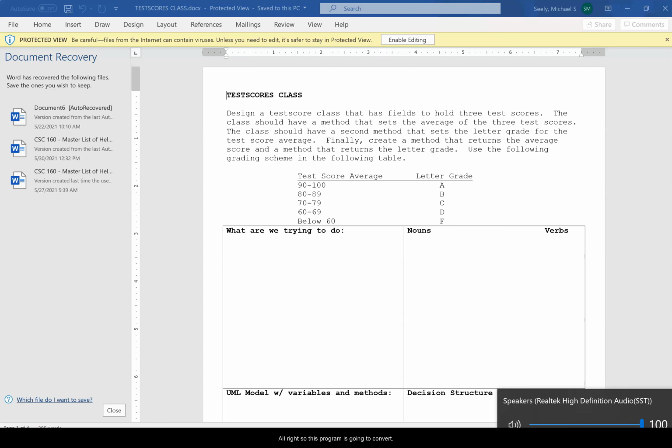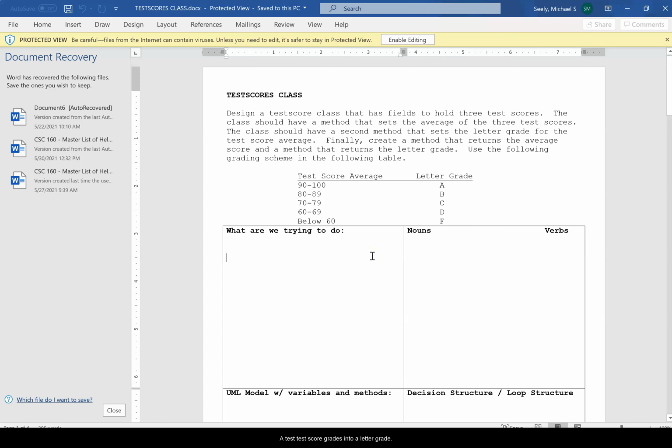Alright, so this program is going to convert test score grades into a letter grade. It says test scores class: design a test scores class that has fields to hold 3 test scores. The class should have a method that sets the average of the 3 test scores. The class should have a second method that sets the letter grade for the test score average. Finally, create a method that returns the average score and a method that returns the letter grade using the following grading scheme.